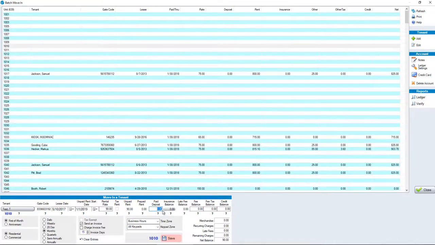Did they have a deposit that was paid? If so, maybe they paid a month's worth of deposit. I could put that in as 90. It's not going to expect payment, but it'll show that they've paid a deposit historically so that if they moved out, it will prompt to give money back for that particular person.